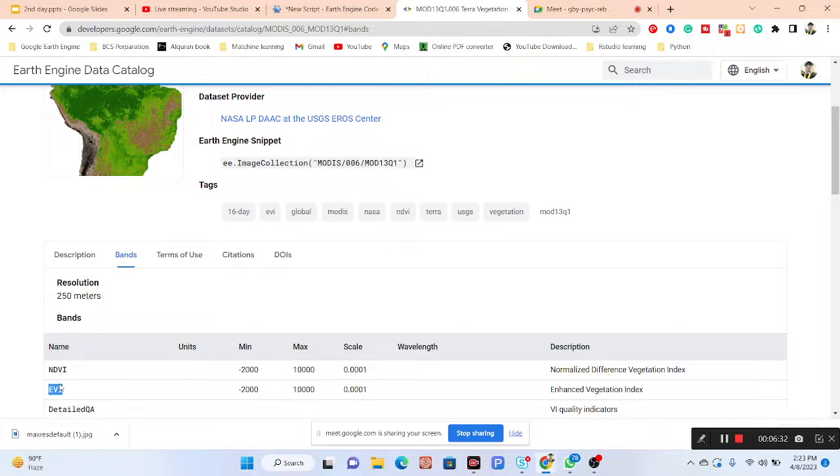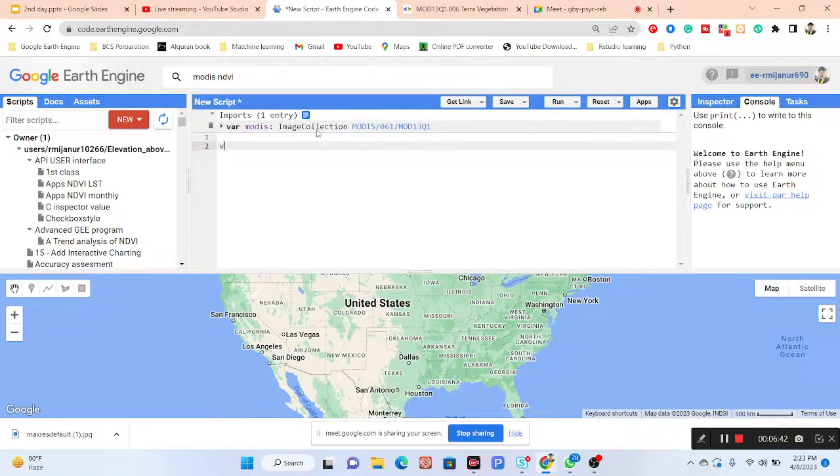This time, I want to work with the NDVI. Okay. So now I need to select this NDVI band. For that, I take a new variable. Suppose NDVI. You can use any variable name. Now you need to call the modis. I simply call the modis because this variable stored the full image collection. From this full image collection, I need to select only the band of NDVI. So use the select function and use there the NDVI.